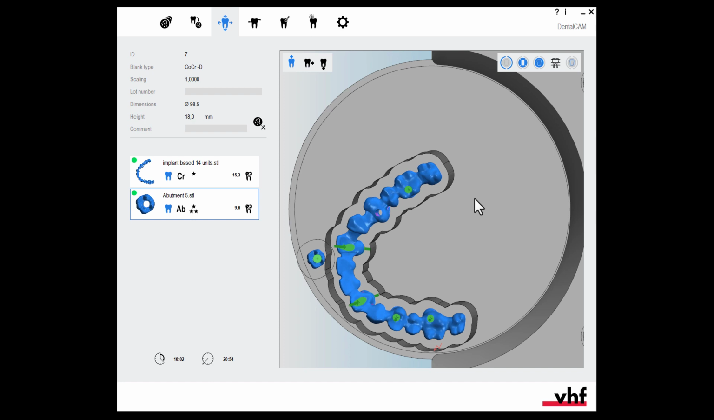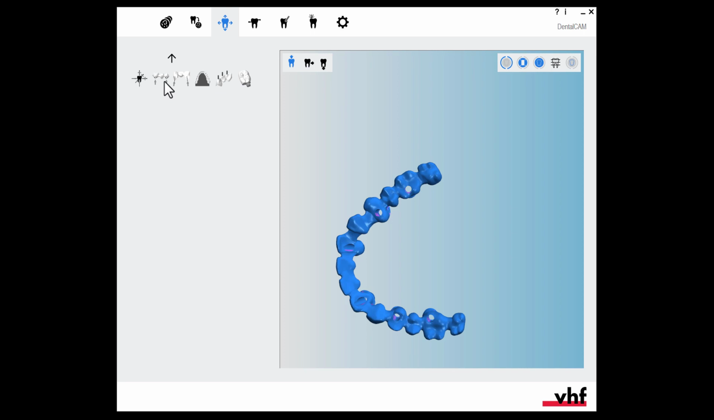To open the editing function for the bridge, we first select the object in the blank display. DentalCam highlights the selected object in the object list with a blue frame. Now we open the editing functions for the object. With a right click, DentalCam shows you which editing function is hidden behind the respective icon. To open the editing function for drillings, we select this icon.